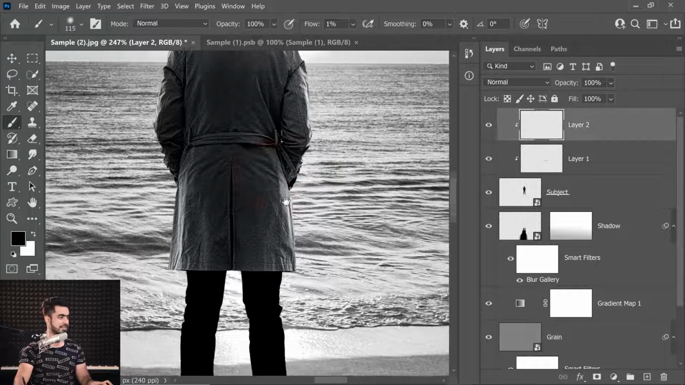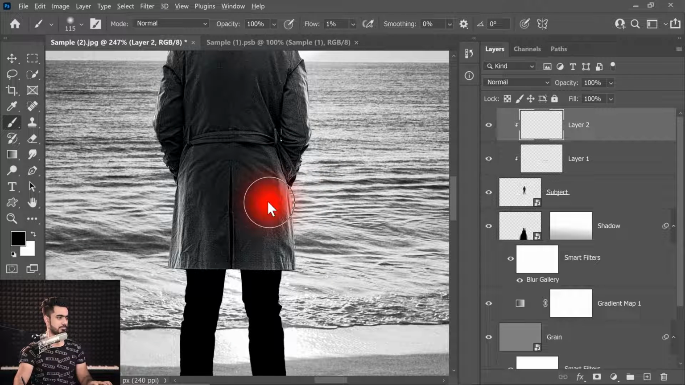Take a brush, black as the foreground color is fine because it's already black and white. We don't have to worry about colors. And now just simply paint with a lower flow. Flow at 1%, we're just darkening these areas. You can also do it with curves, but really this is more effective in this case. Not saying it'll be in all the cases, but in this case it is.